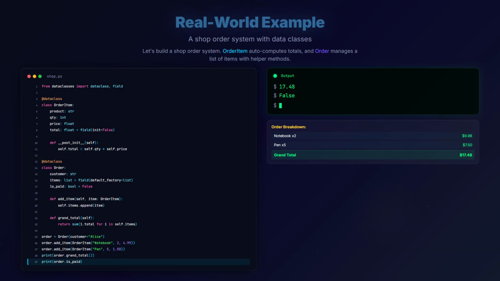Watch the execution. We create an order for Alice, add a notebook at 2 units of 4.99 and 5 pens at 1.50 each. The grand total comes out to 17.48 and is_paid is False. Clean, readable, and almost no boilerplate.